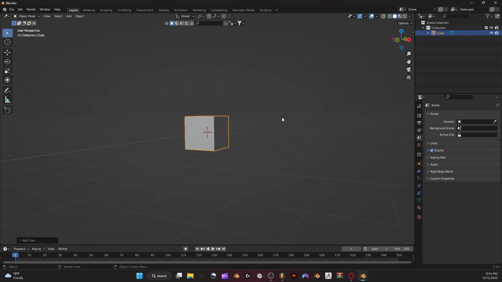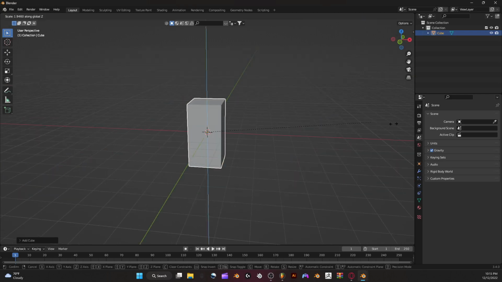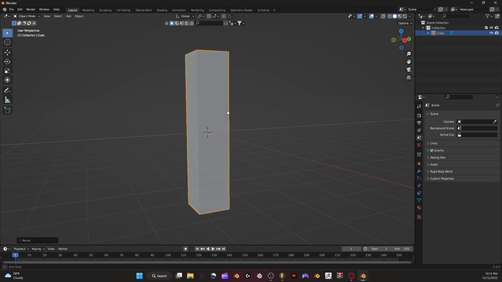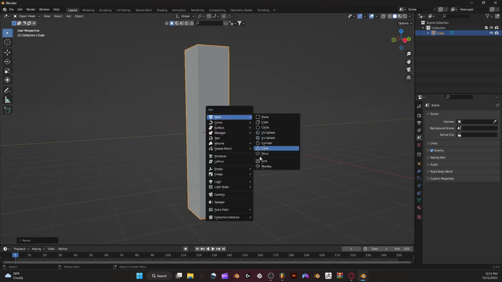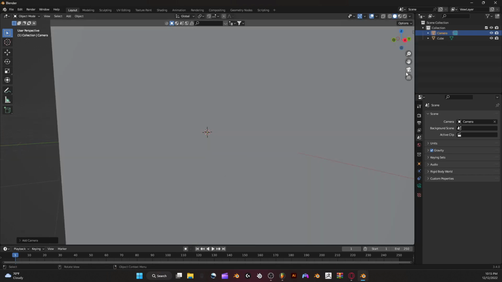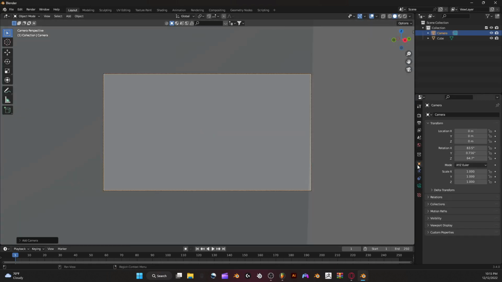So first thing we're going to do here, we're going to press Shift A and add in a cube. We're going to press S and Z. And this is going to be able to move it up only on the Z axis. And we're going to Shift A. We're going to add in our camera.